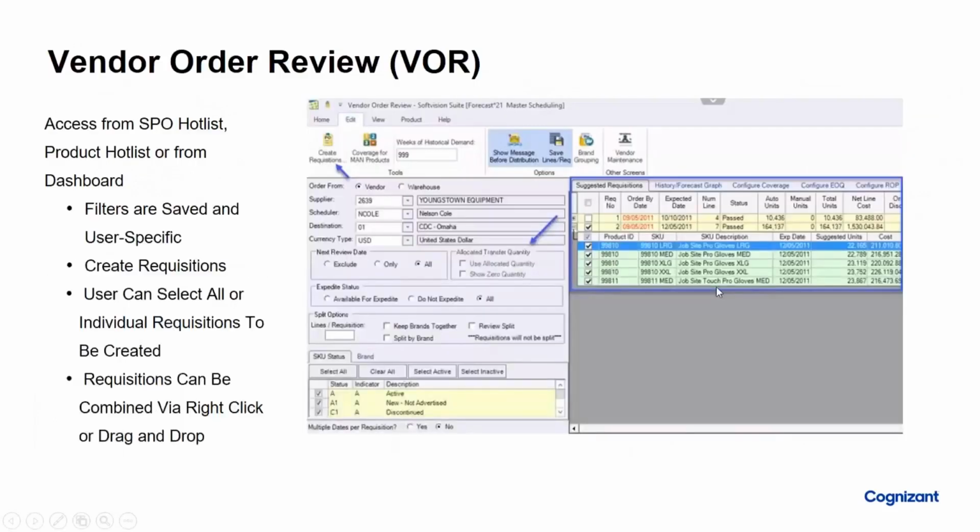So we appreciate your responses here. I'm going to pass it over to Janine to continue with vendor order review. Great, thanks Megan.